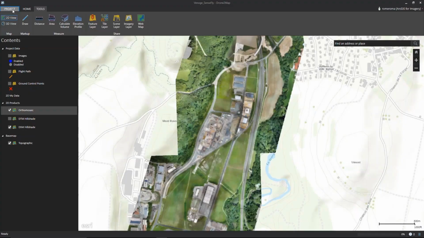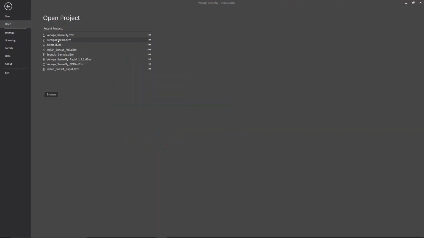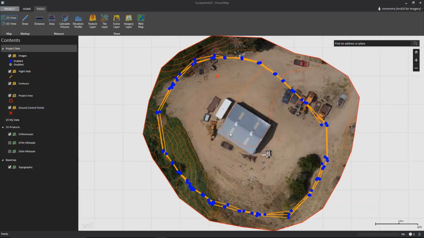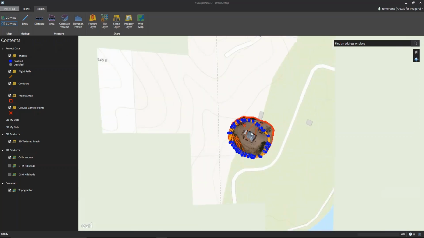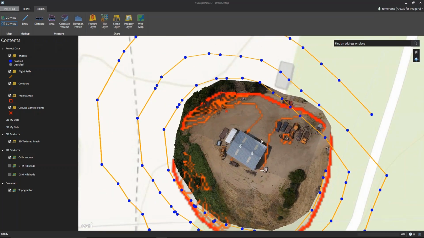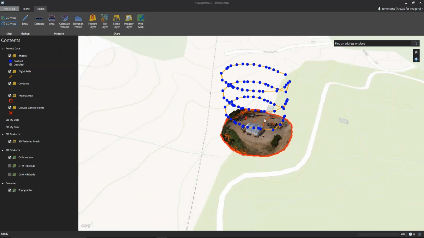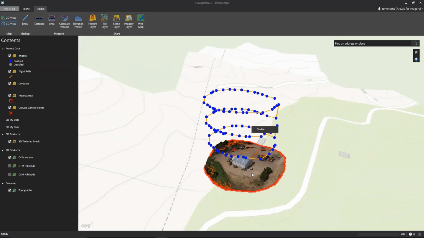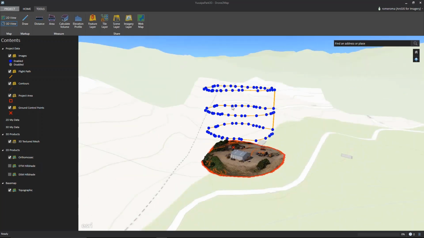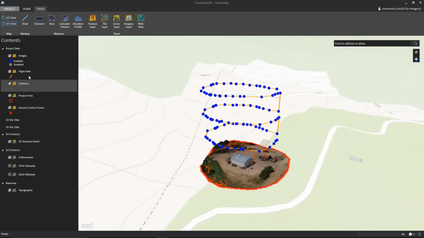So my last demo is just going to simply show you a way that we can take another type of flight, in this case an orbital pattern or a kind of a pattern around a particular object of interest to generate some 3D content. And so what you're looking at here is a small building in California, and you can see that the flight pattern, we took 3 different levels, 3 different heights to capture really all sides of the building.